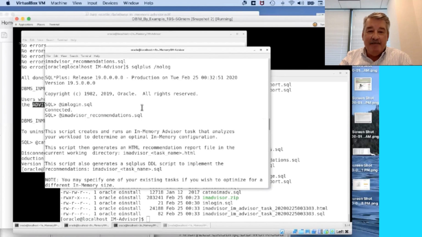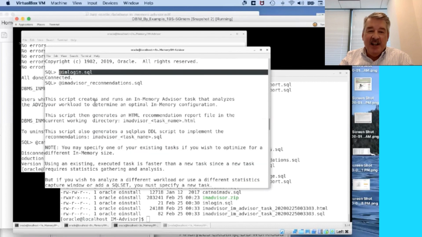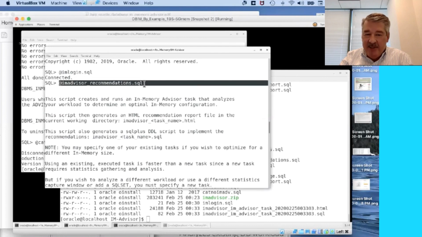And then what I did is I said, well, okay, let's try running this thing. So I logged in. This is just my SSB schema that I use for hands-on labs. And I ran just the canned InMemory recommendations script. So I didn't go through and try to get fancy.